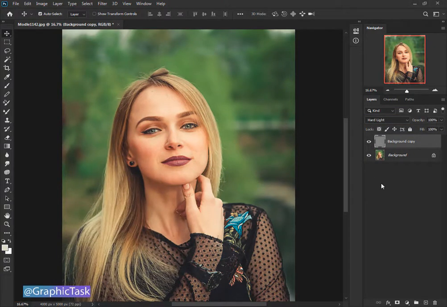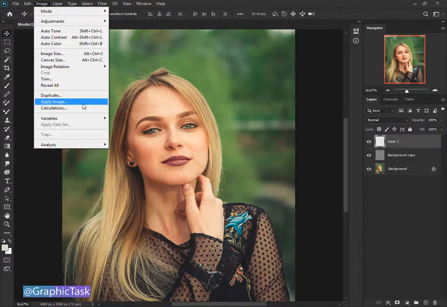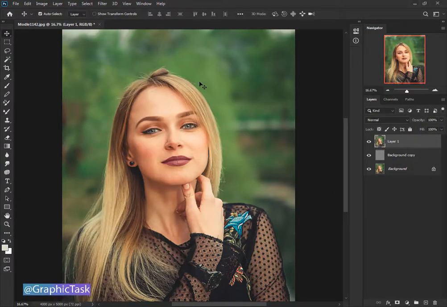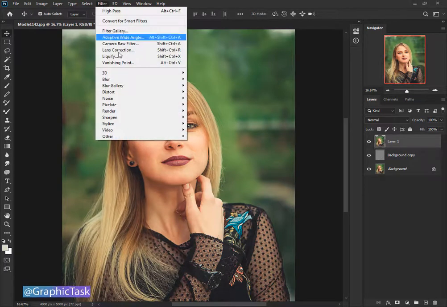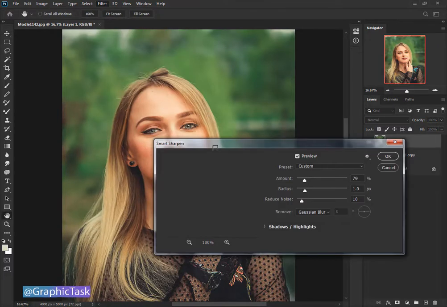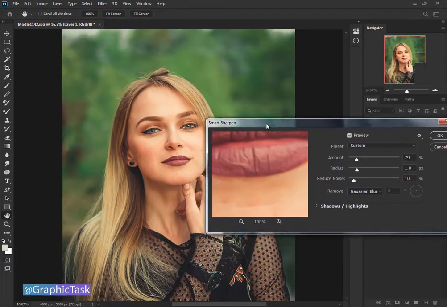Okay guys, now we create a new layer and then go to Image and click Apply Image and hit OK. Okay, now again we click Filter and then click Sharpen and Smart Sharpen.